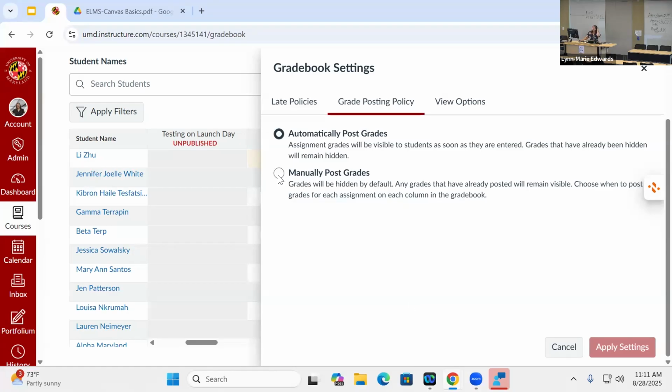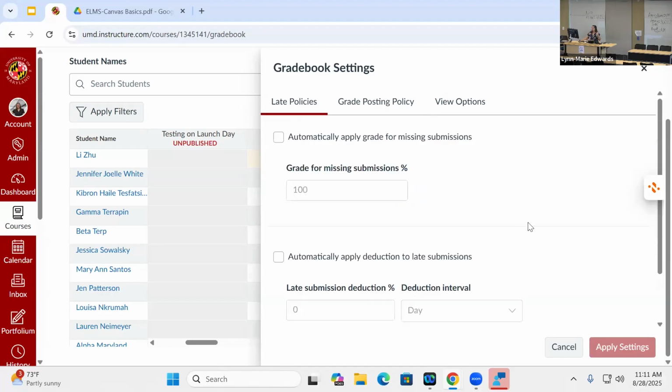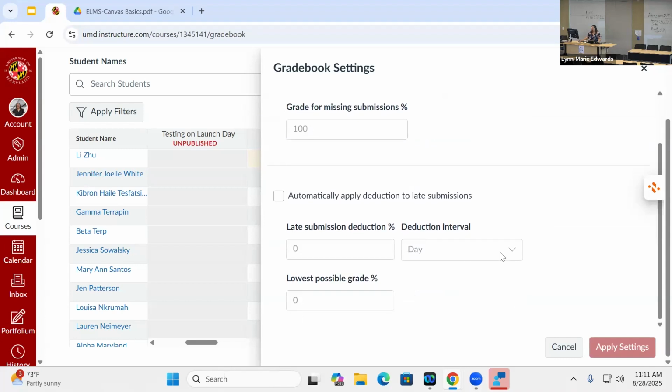Or if you want to do manually post grades, it will automatically hide all the assignments in the grade book, and then you will need to go in and individually unhide each one. And I'll show you how to do that in a moment. The last setting here is late policy. So if you wanted to automatically deduct from the grade based on their late submission, you have that option here at the bottom.